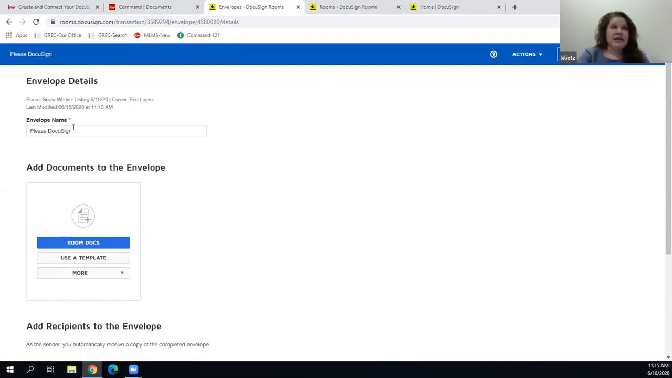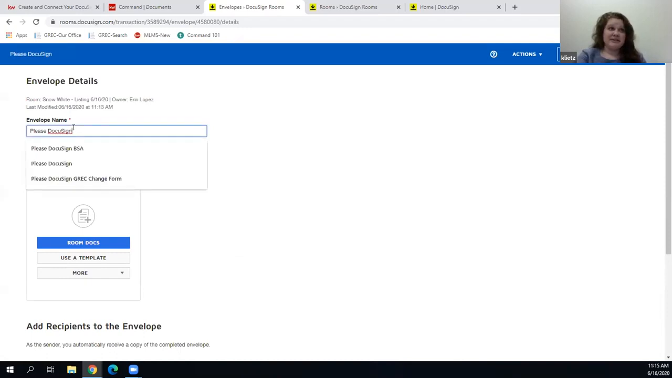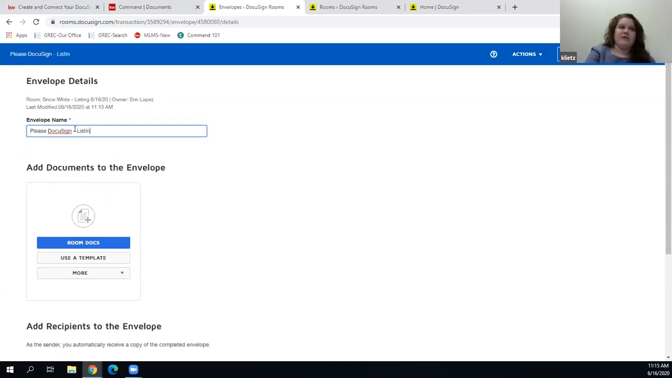You'll notice the name here. You can change this. Every initial envelope will just start out, please DocuSign. So if you know you're going to have multiple and you want to rename them, you can certainly do that, or add a little description. So we'll just do like listing agreement.